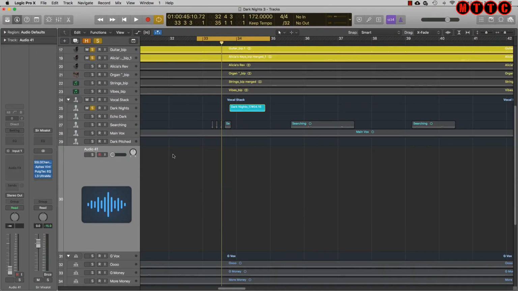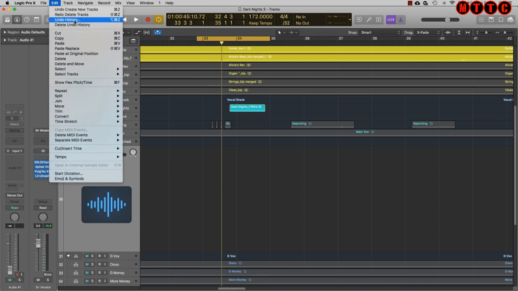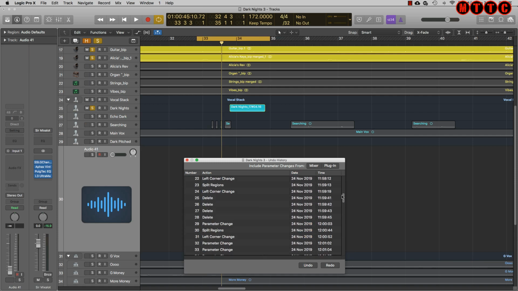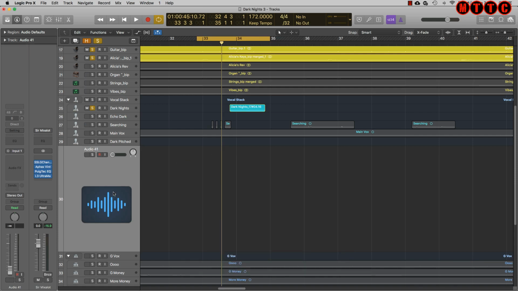How did I do that? I just went up to Edit and I went to Undo History, and in there you'll see all of the different undo steps that you can change. You can go forward, or I can go backwards, which is very, very good. All right, moving on.